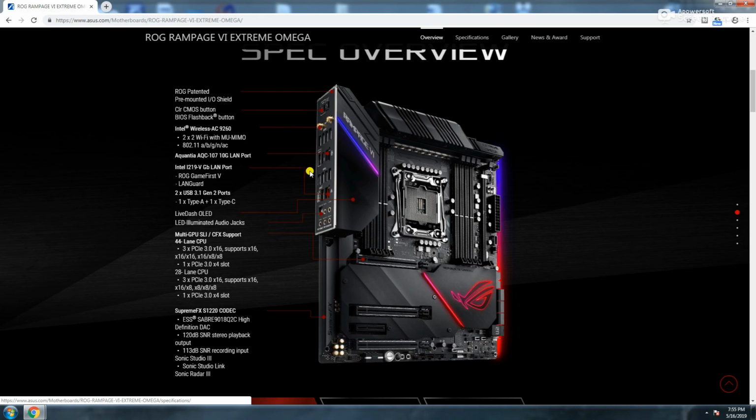The Aquantia AQC107 10G LAN port is provided. An Intel 1GbE LAN port is also available in this place. ROG GameFirst V and LANGuard are also provided. The USB 3.1 Gen 2 ports are available. This LiveDash OLED display is also available. The LED illumination and audio jack are available.